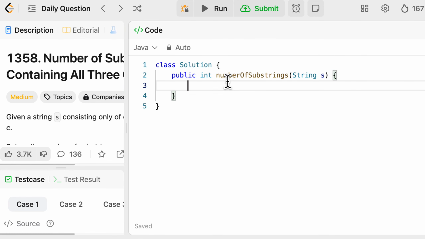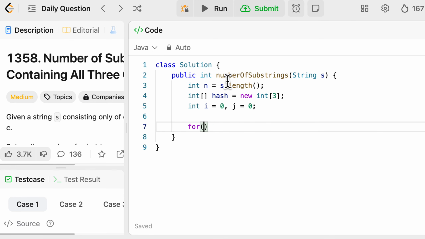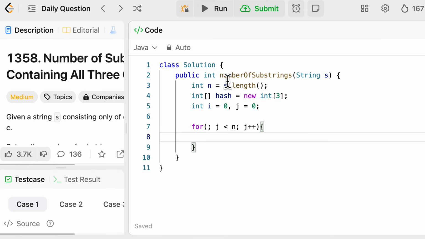First of all, I will be requiring the size of the string. Int n is equal to s dot length, and I also require a hash function to capture the frequency, equal to new int of size 3. It's already initialized with 0. Apart from that, I require two pointers, I is 0 and j is 0. Then I'm going to run my loop on the basis of pointer j. j should be less than n, and increment j.